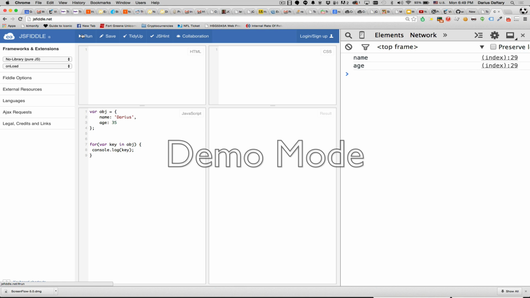So, okay, question. How do I get the values? Like the keys are useful, but I want the actual values. How do I do that? Okay, let's look at it this way. Let's say without this loop, how would I access that? obj.name. Let's try that out.